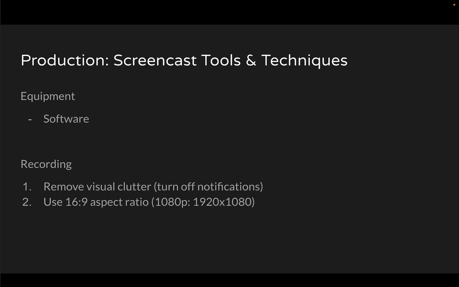And then the second thing to think about is to use traditional video aspect ratio, which is 16:9. And usually I do all of my videos in 1080p, and that would be the aspect ratio of 1920 by 1080. Okay, so those are settings that you can set up automatically in Camtasia, but those are things to think about as you prepare to actually produce the screencast.